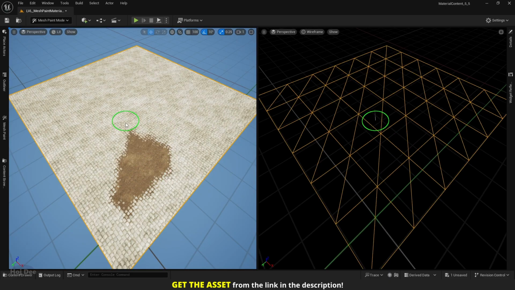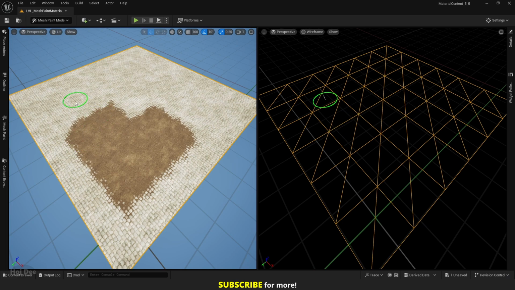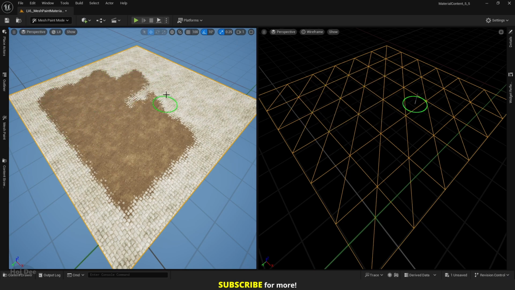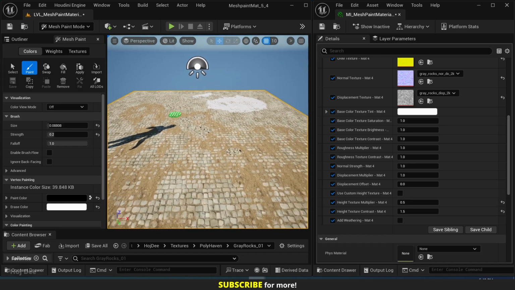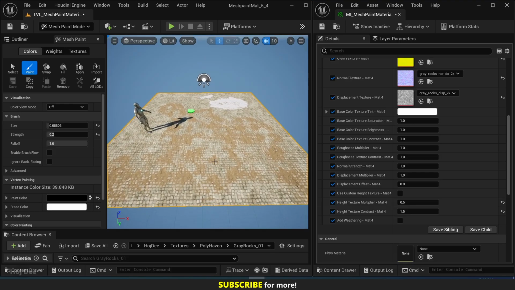Now pay attention that if the mesh is low poly, the vertex painting result may not look so good. So when using vertex painting, make sure your mesh has a decent number of vertices to paint on. So this is how we can use the material and vertex paint on mesh instances.